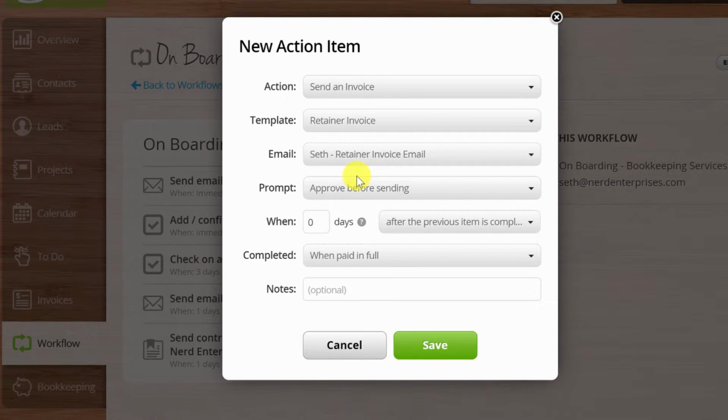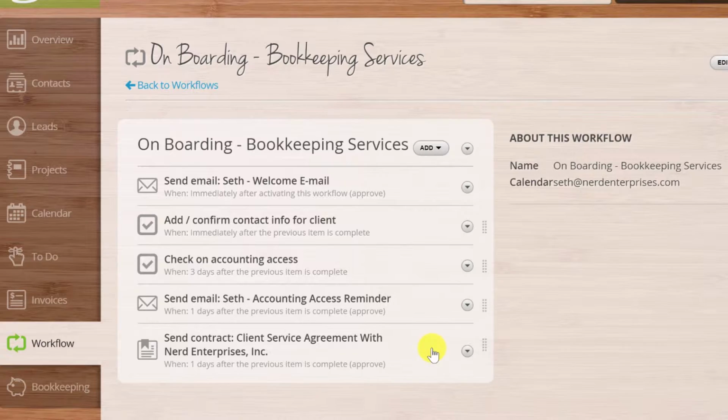Because that's the one I created for this purpose. And again, I'm always going to prompt to approve before sending. And we'll just do this one day after the previous item, and completed when paid in full. Right, so we could say completed when sent, but no. In other words, until they've paid it, I don't want to do anything. Save that.